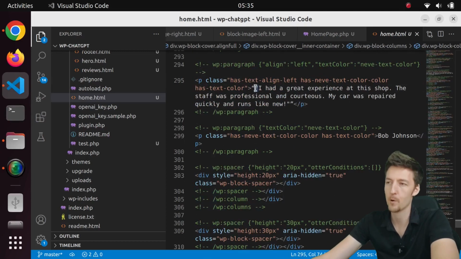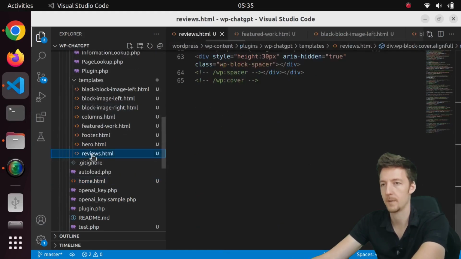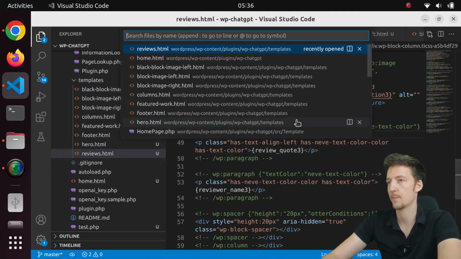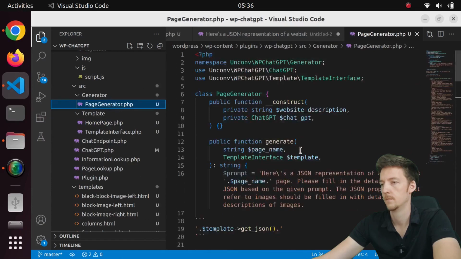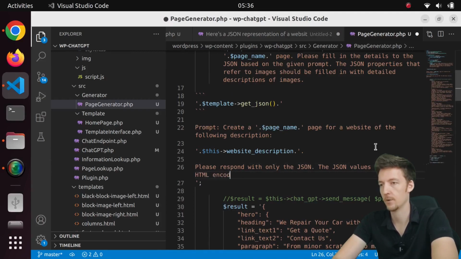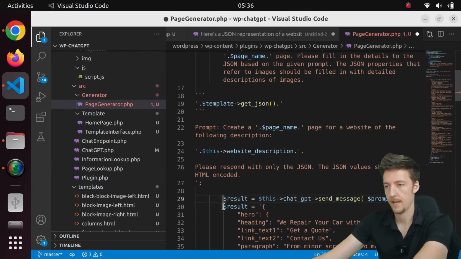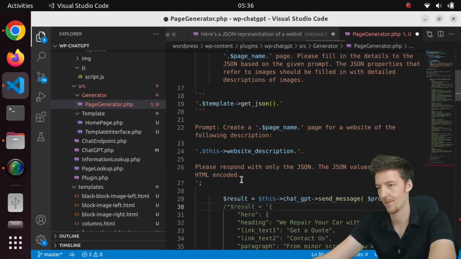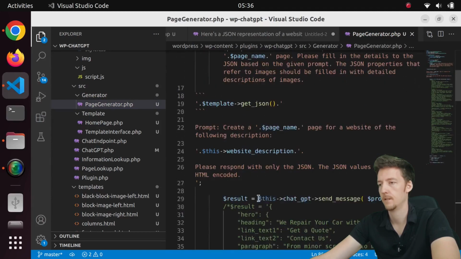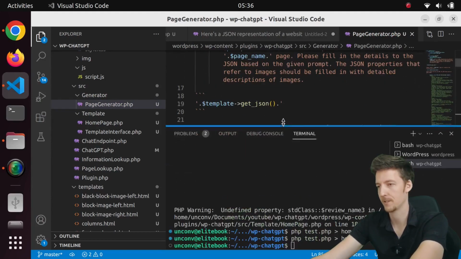Now it added the quotes here again because I included the quotes in the template. So maybe I should take them out of the template. And then I could modify the prompt to say the JSON values should be HTML encoded. So let's see if the API will give us an answer right now. So I'll comment out this prompt here and let's see if this works now. Hopefully it works.